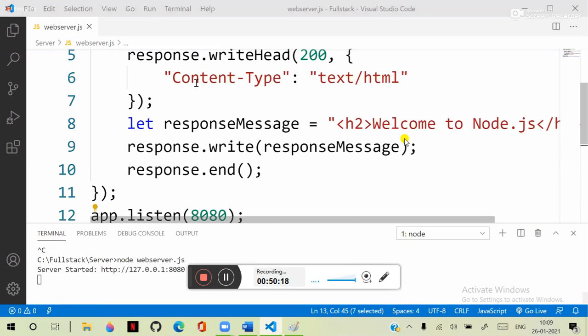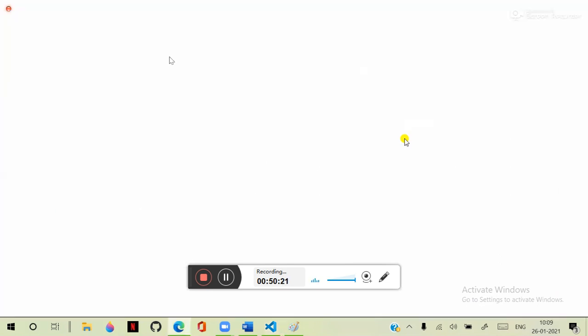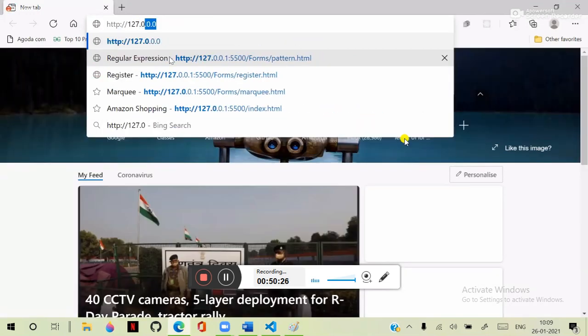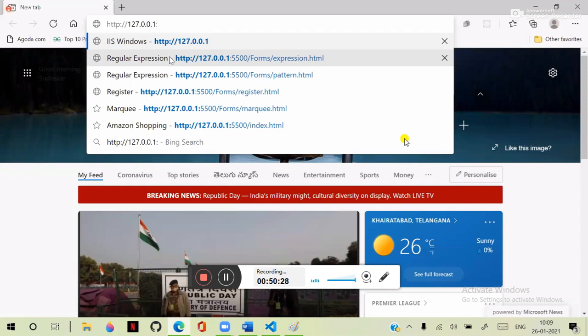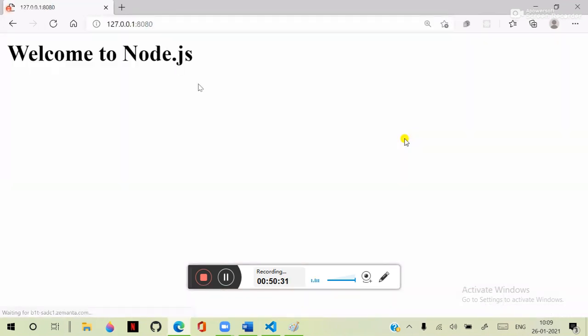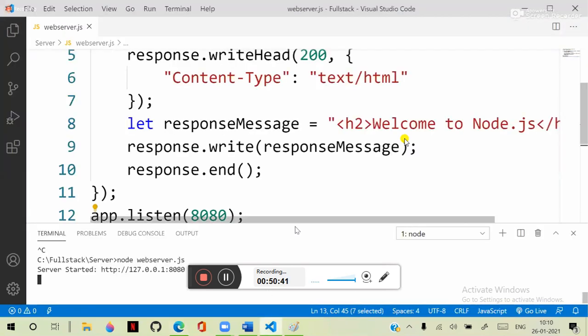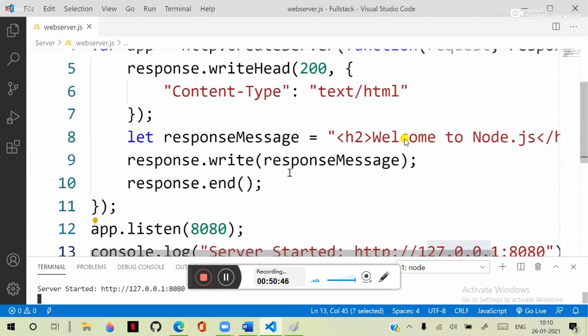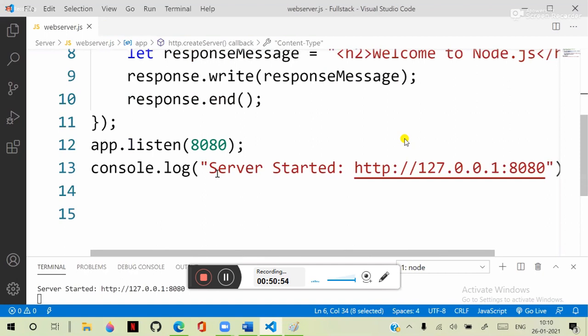We need to request that here. So http://127.0.0.1:8080. It has to get that response and display it. And you can see that the response is coming as an HTML response. So we have to create a response. We need to tell what kind of response we want to send, create the response in that type, HTML, add the message for the response, and send the response.